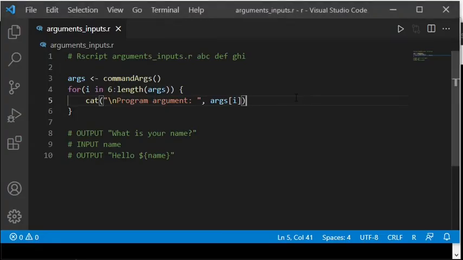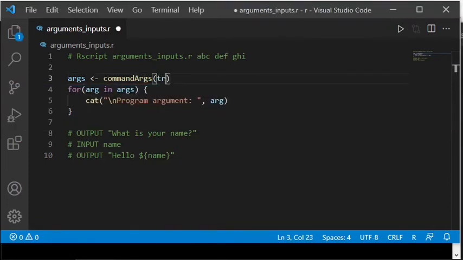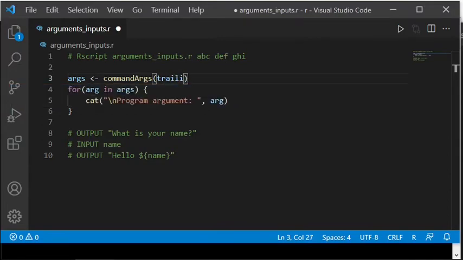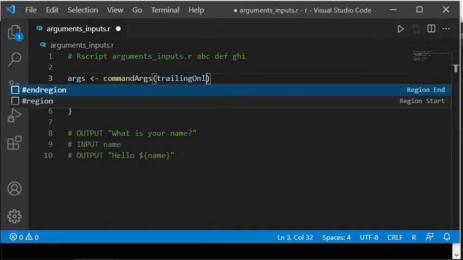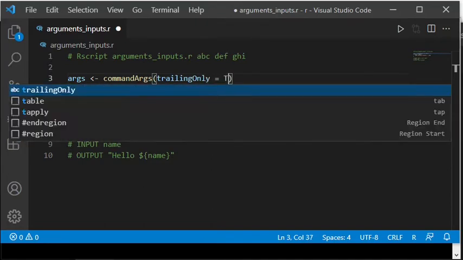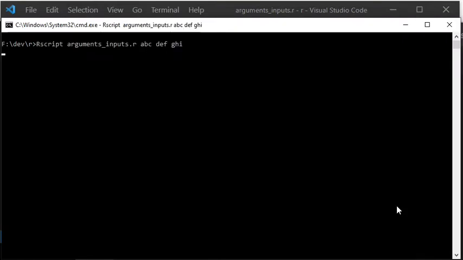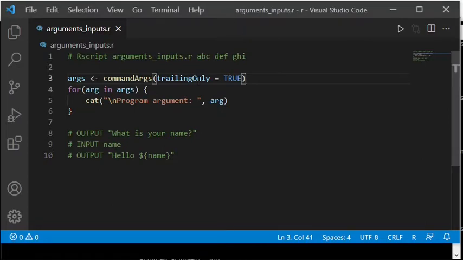Now I return to using the previous loop where all the elements in a vector are iterated. Then I add an argument to the function command_args named trailing only, and if you set it to true, then only the user's argument is returned. When the script is now executed again, you can see that it works as it should. You can also delete the argument name trailing only and only type true.